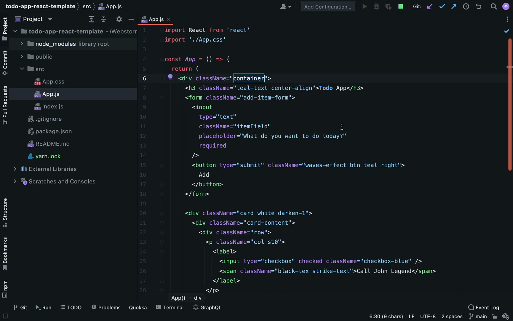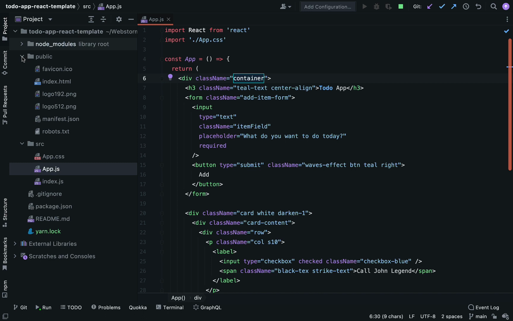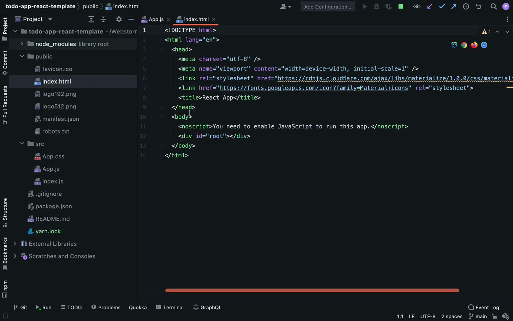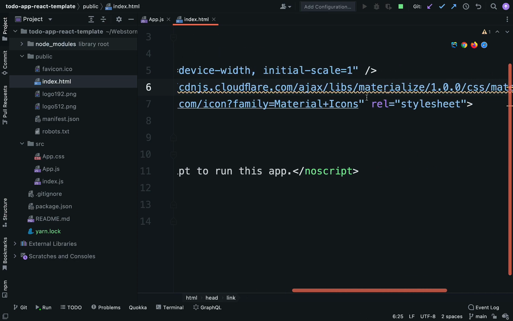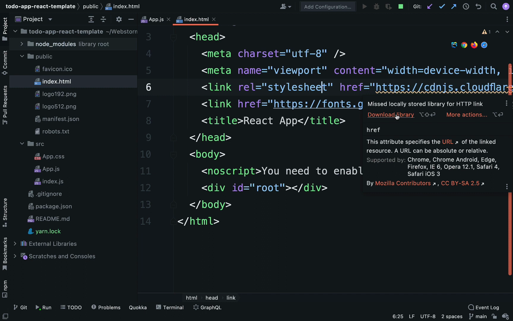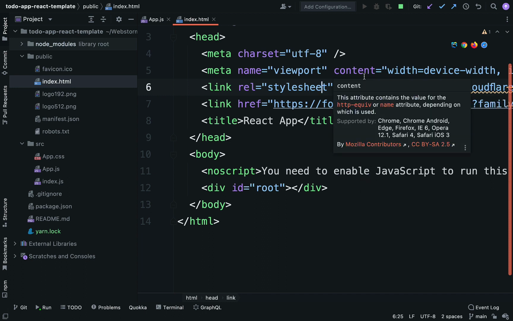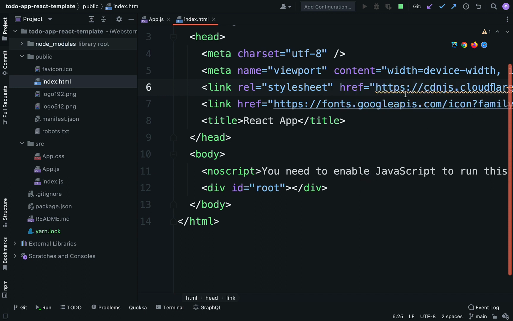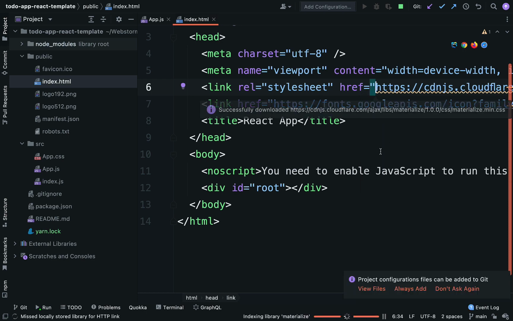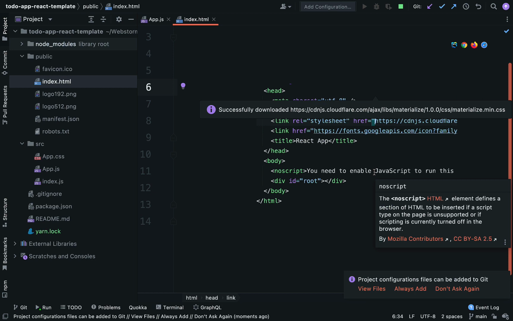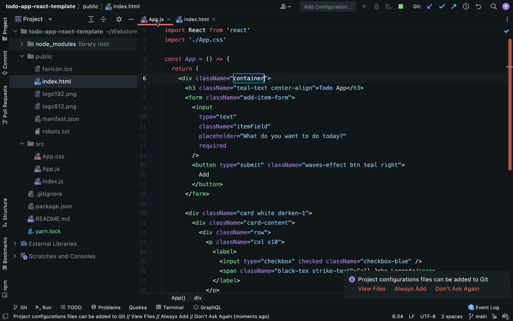That's just to make the project easy for us, so we can just use Materialize for styling, and we use a CDN for Materialize in case you want to go through this project and understand how things work. Over in the index.html file on line 6, you can see where we're using the CDN for Materialize, and you might want to download this library in your WebStorm IDE by hovering on this link and then hitting the download library button, and that should give you auto suggestions when you're trying to use the Materialize classes.